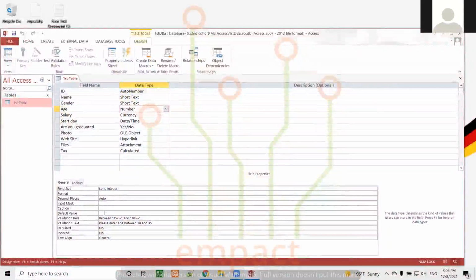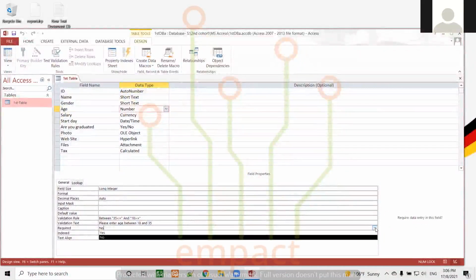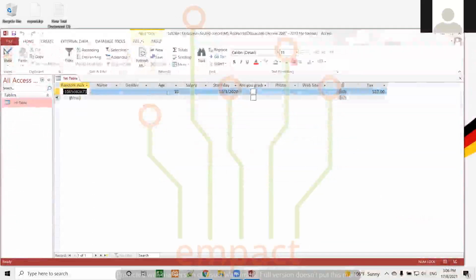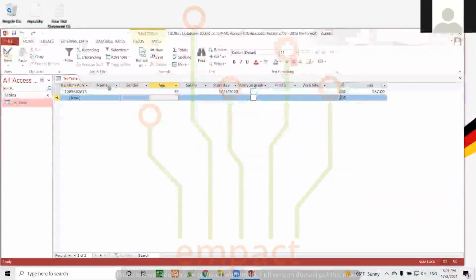Place required. Where is it? Yeah. If I want to make this one required, I will say yes and save. Yes. Let's go back here. I can leave any of the other fields blank except this one. If I want to leave it blank, it won't go. Why? Because something here is required and I have to fill it. It won't let me go until I fill this field.